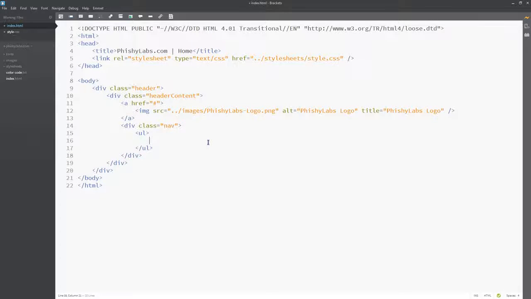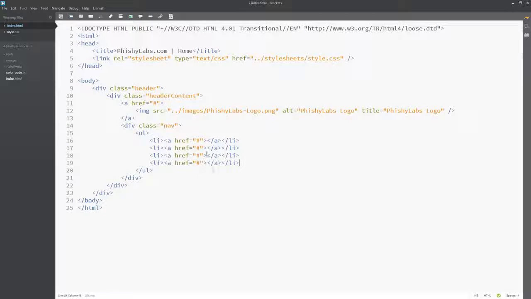Make sure to open and close it, and then inside of it we'll have our list item, which will be the container for each one of our links that we want to have on our page. So inside of our list item, let's do an anchor tag, and make sure we don't forget our href, and let's do a pound symbol in there to make sure that it's a somewhat functioning link. And then we'll simply copy and paste this a couple of times to represent each one of the links we want to have in our navigation menu.